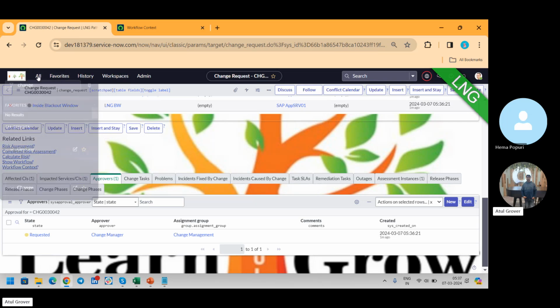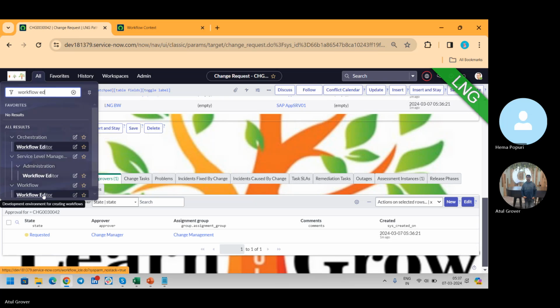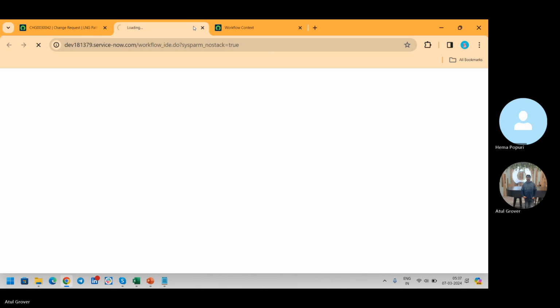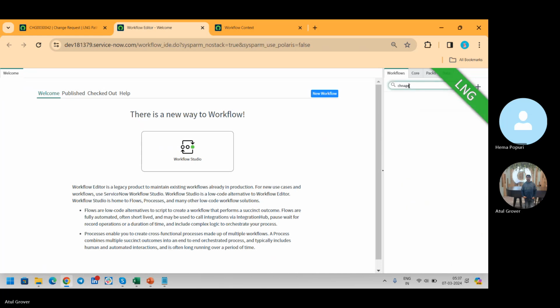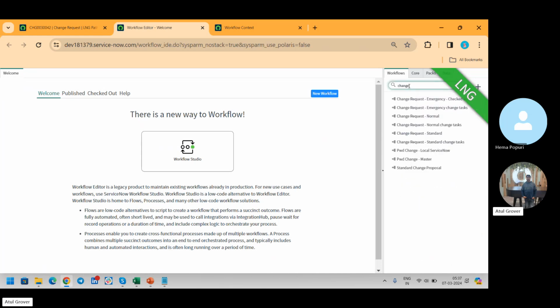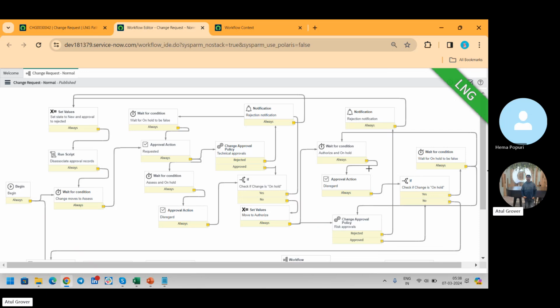Now let's open this workflow editor in a new window. And what is the name? Change request normal. Let me show you. Change request normal. This is the workflow. How is this workflow working? This one, a very lengthy one. So it is from here. Begin. Moving change, move to assess.